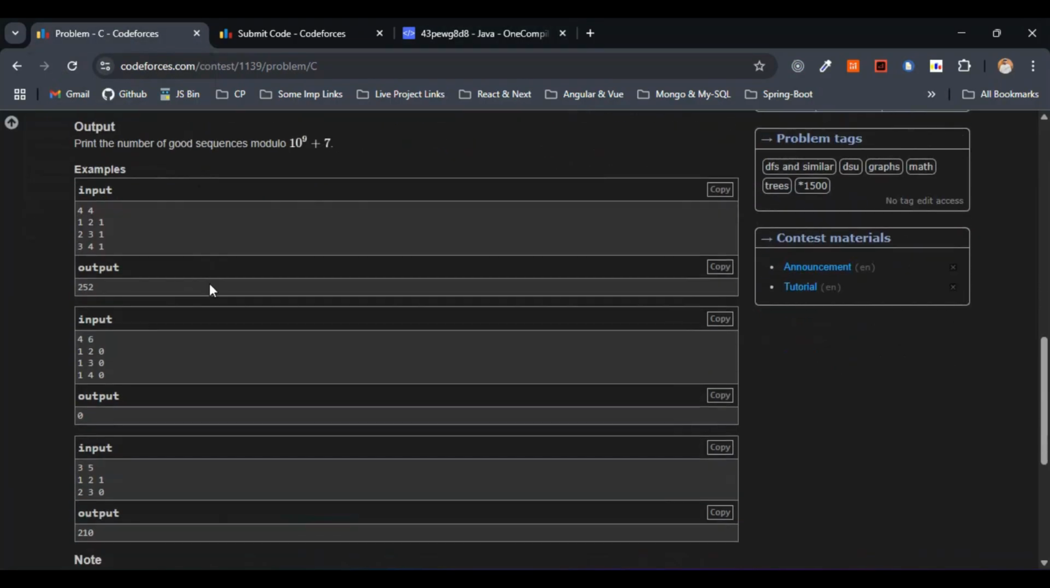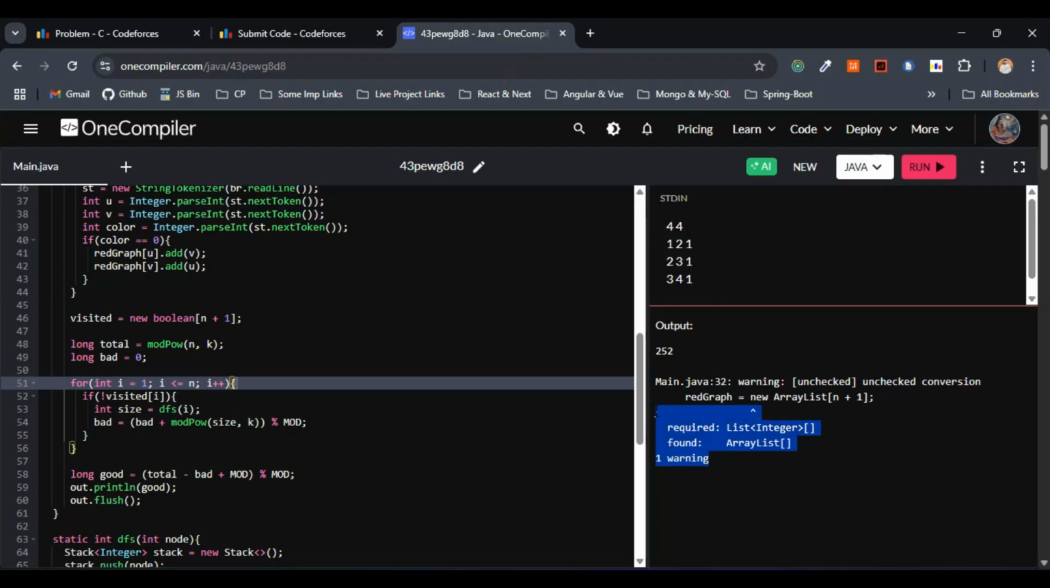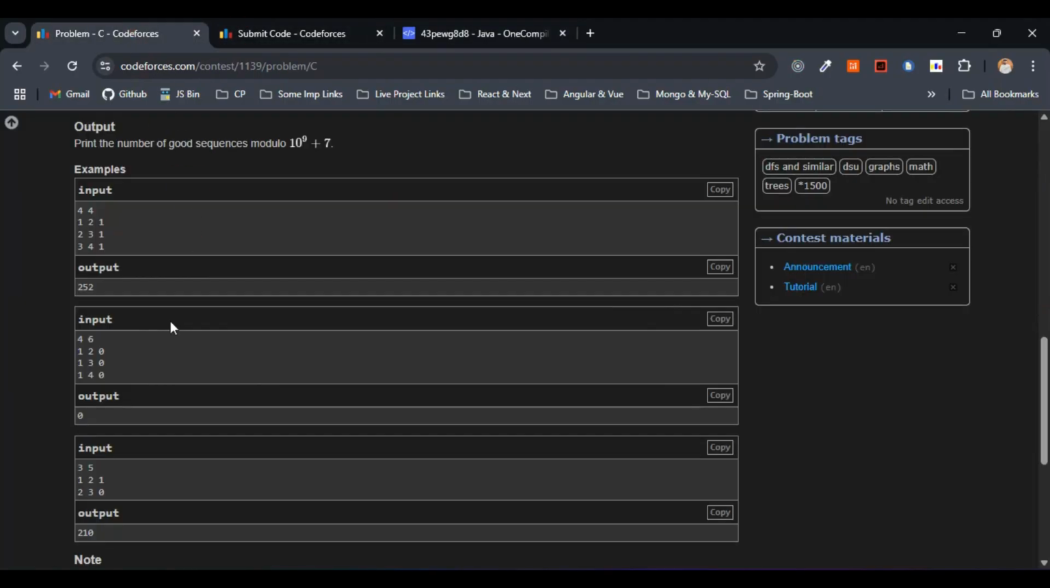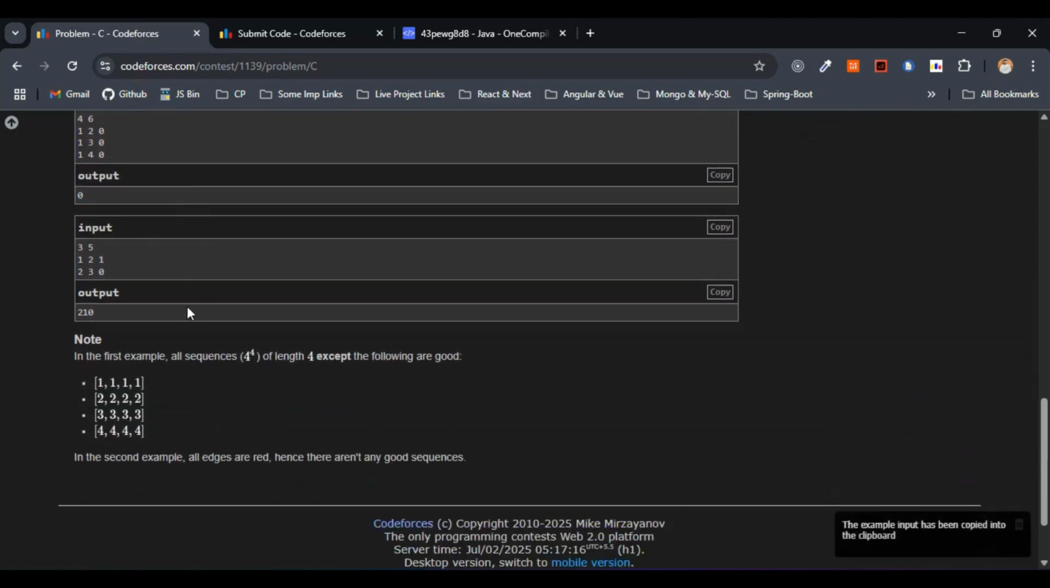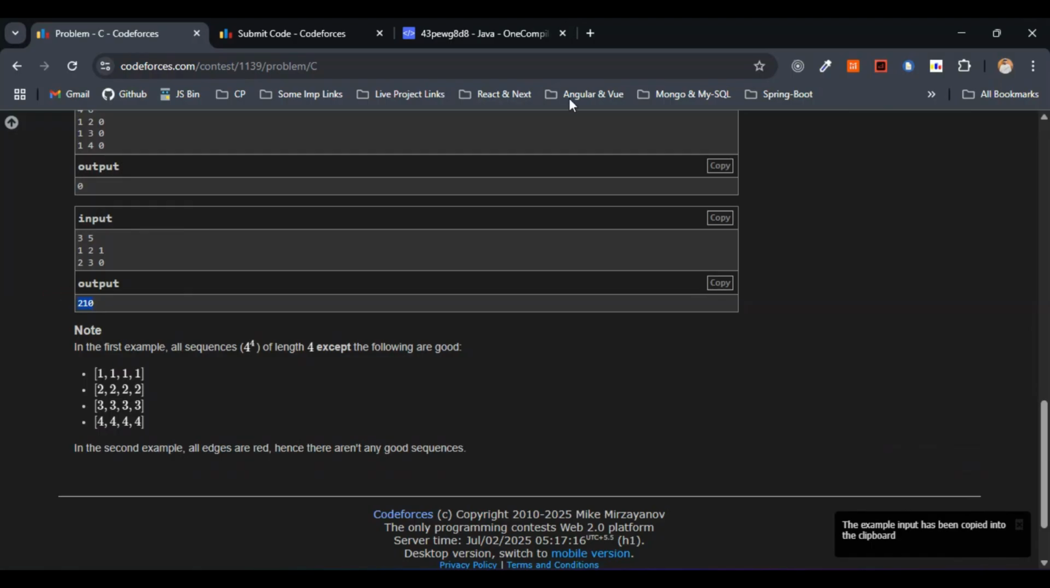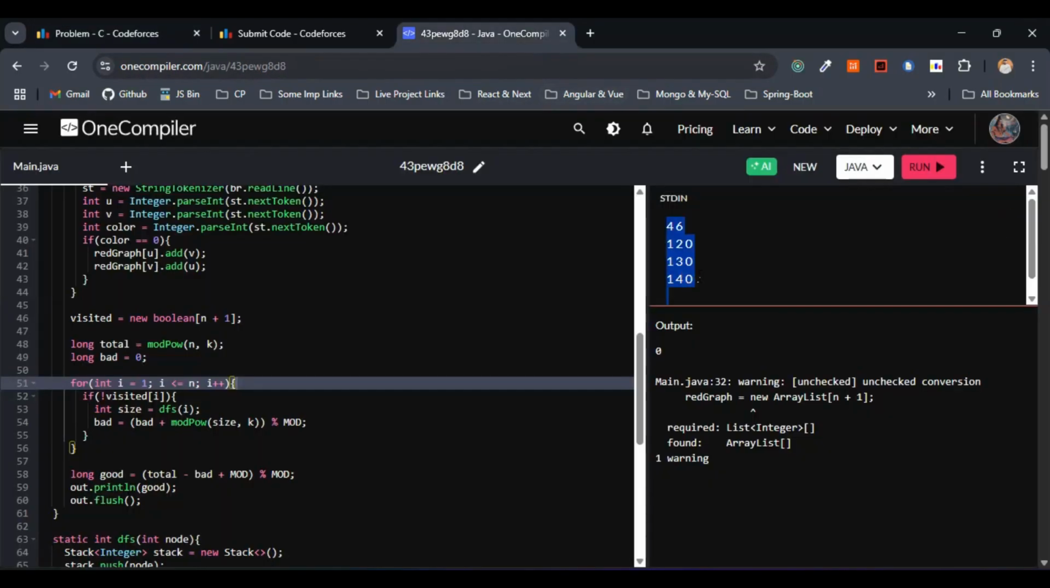So let's try it out with different inputs. Here just ignore the warning. This works absolutely fine. I hope this works with the Codeforces environment. Let's see. So here, if I run, yeah, we are getting the output 0, correct output, right? So let's go with the final input. We have to get the output 210 here. Let's see. We paste this one and run the code. Yeah, we are getting the output 210.